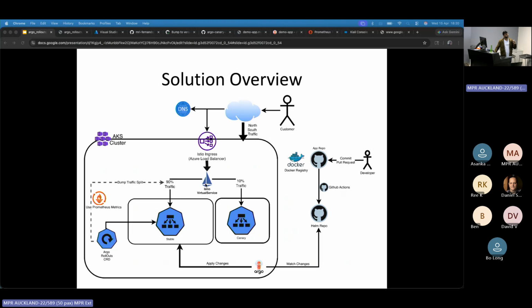And then there's another object in Istio, a virtual service, which will bump the traffic. All based on Prometheus, it's going to intelligently split the traffic, right? This is just an overview, but I'll be doing a hands-on demo, so you can understand the details more precisely.